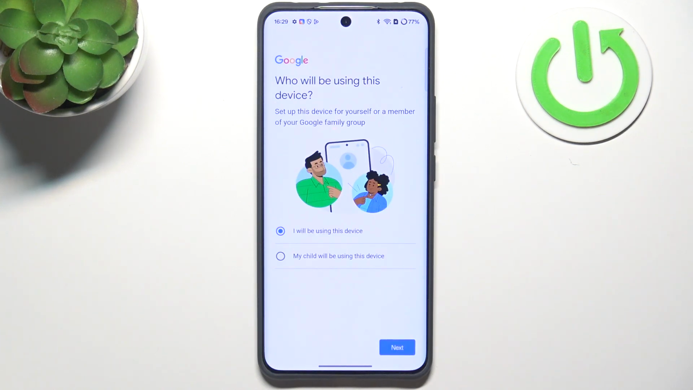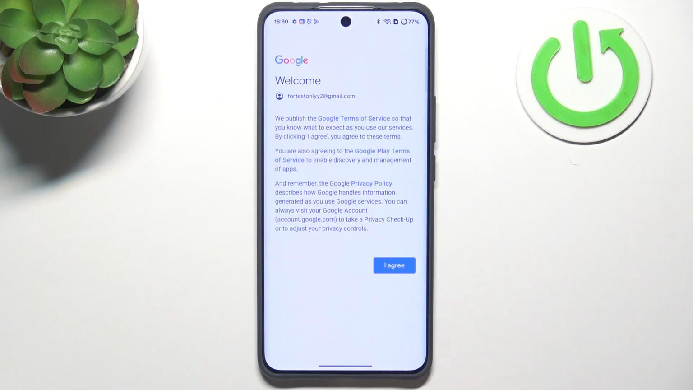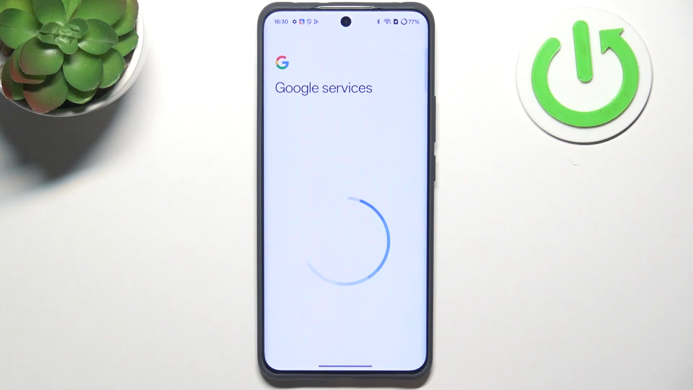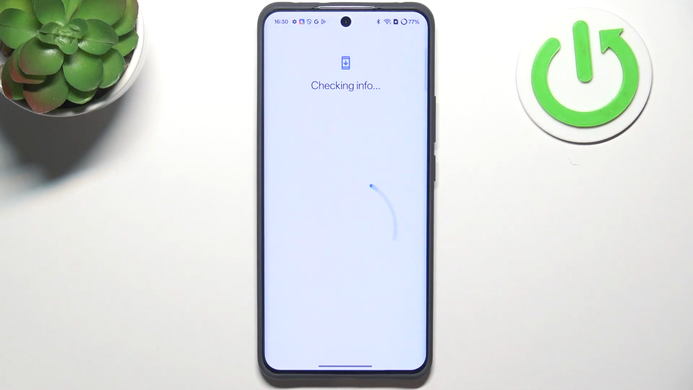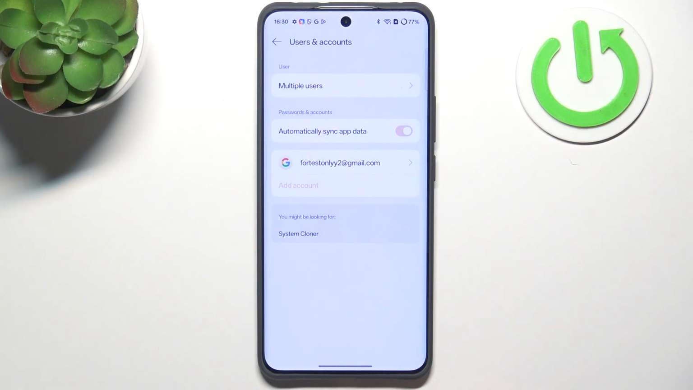So here we have to decide who will be using this device, so just mark the option and tap on Next. Here, Google Terms of Service and Privacy Policy, of course tap on I agree after the reading. And here we've got the information about the backup, so just tap on Accept. And as you can see, we just successfully added our Google account to this device.